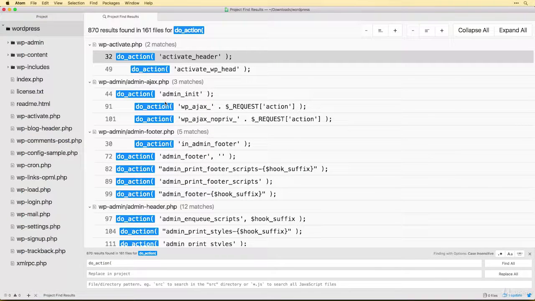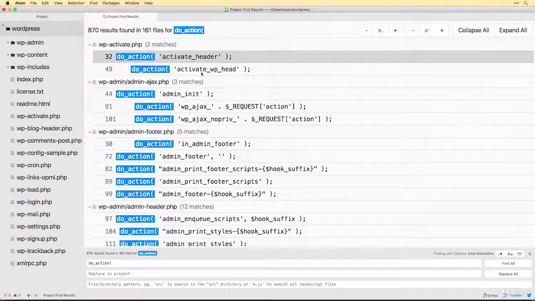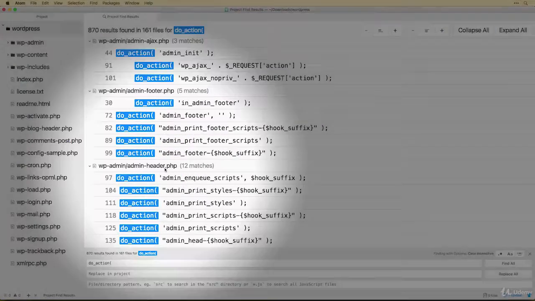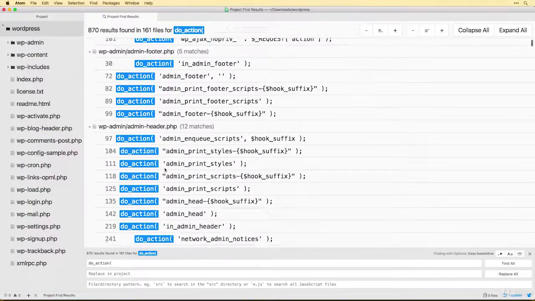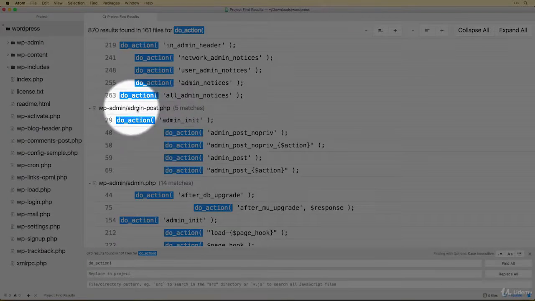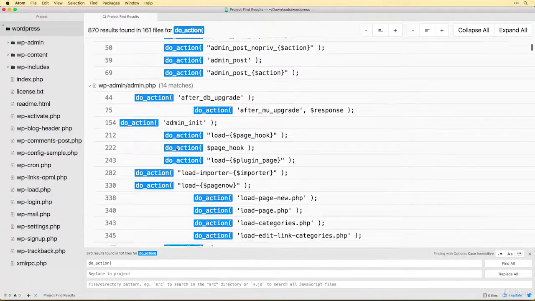Now, what this means is that most of these are going to be action hooks. So we have one, activate_header, activate_wp_head, admin_init, admin_footer, admin_enqueue_scripts, and all of these are inside of files that control different parts of WordPress. So as we scroll through, we'll begin to get an idea of what different files there are in WordPress, as well as what different hooks are being executed where.